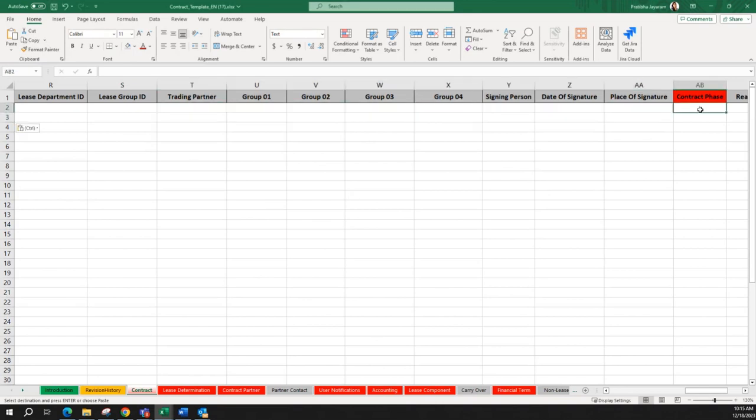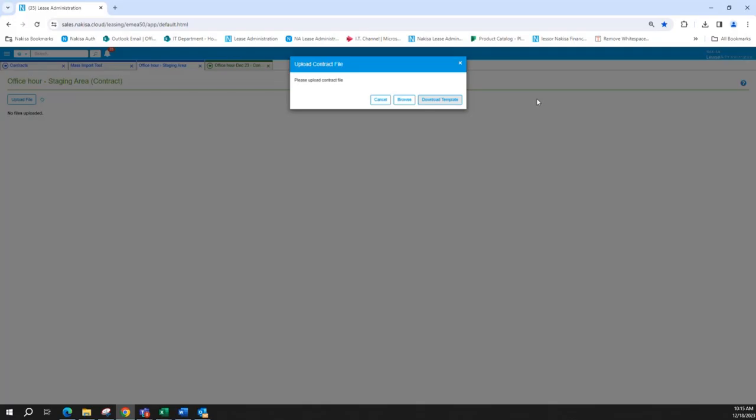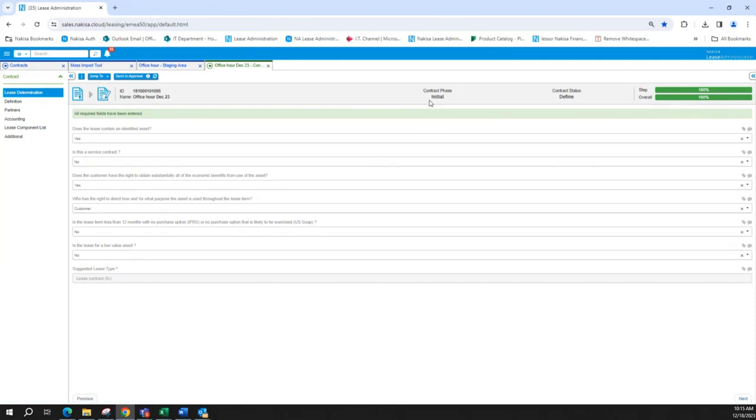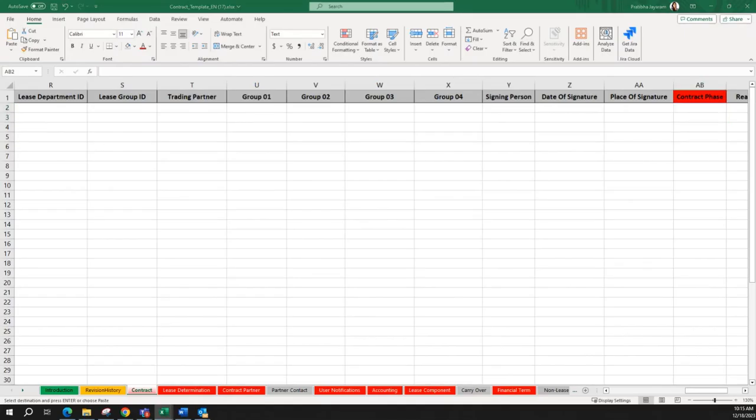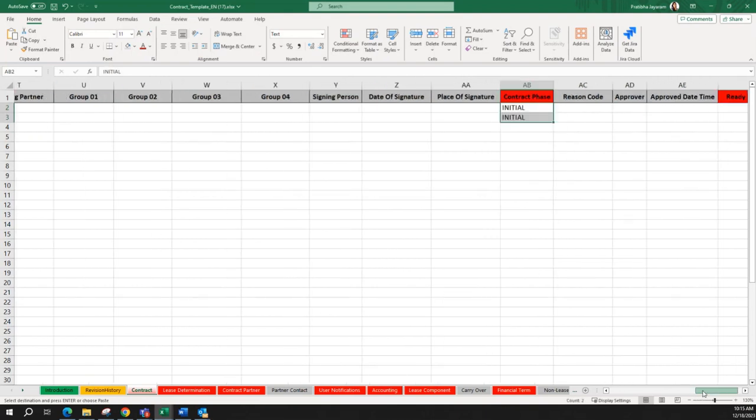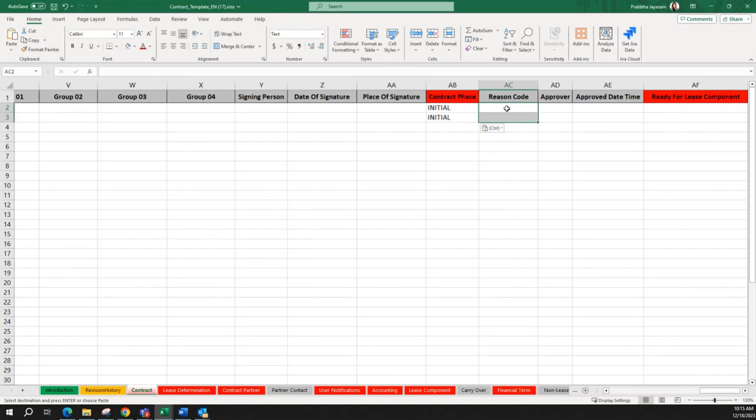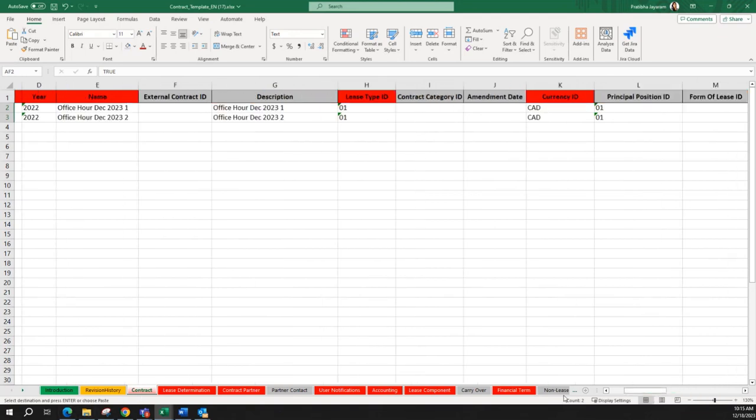The contract phase should always be initial, since, for example, when we are creating a contract, before approving it, the contract phase is always initial. So we select that. And the reason code is not used at inception. If there is any event, it will be shown over here. Approver and approved date time will be assigned by the system. And ready for lease component should always be true. And that's it for this tab. Our first tab is complete.